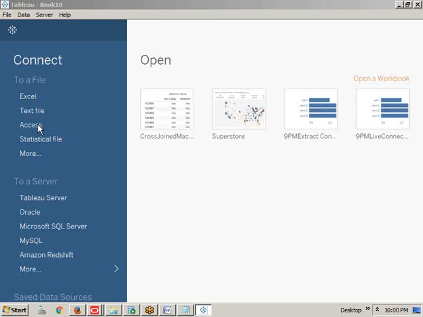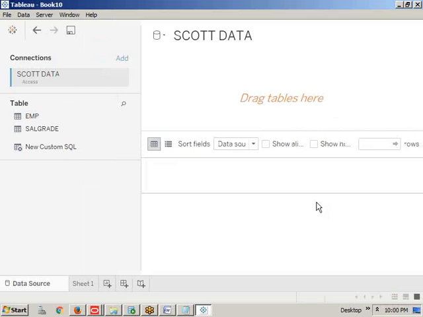Right. Now we are trying to select the Scott data ACCDB, that is an Access database. Open. Oh, I could not see any pop-up. Oh, you're not able to see it? Okay, there is an Open button available. You have to click on that. That's it. I clicked on it.